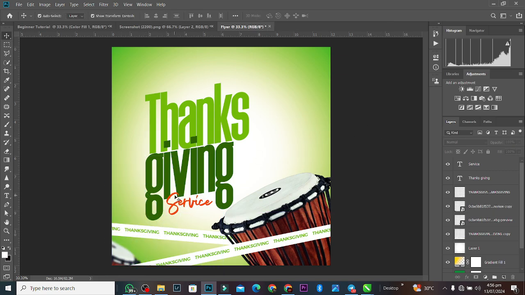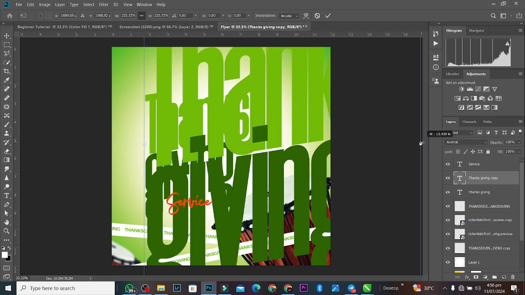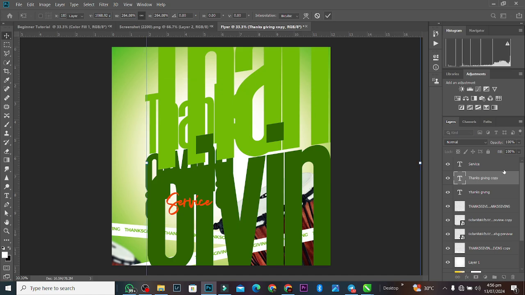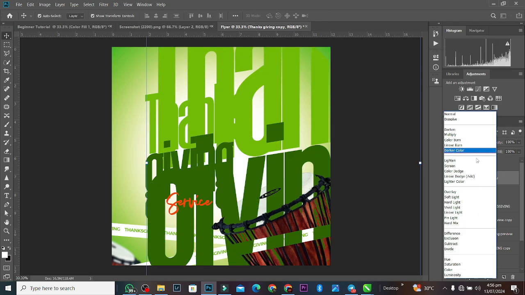I still want to add more effect on it. I'll duplicate this. I want to fade it to the background to add a little bit more effect on these designs, on this flyer that you're seeing.